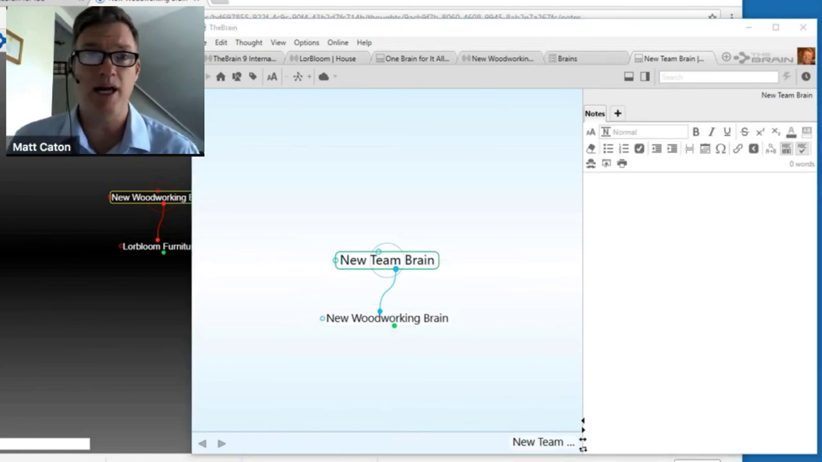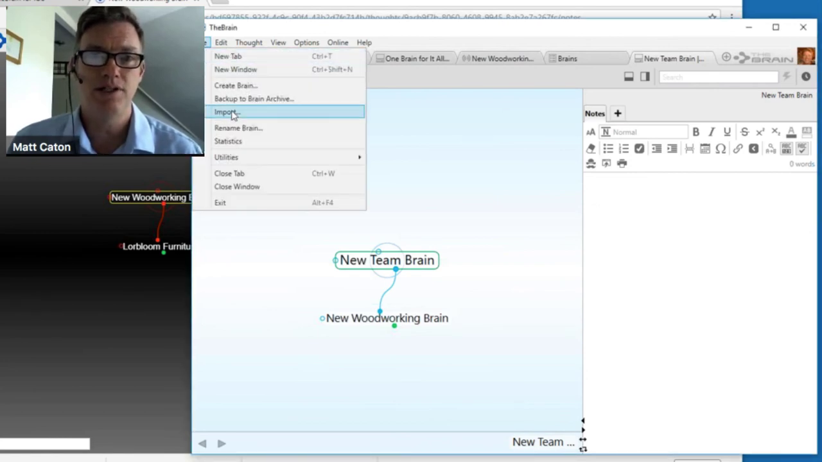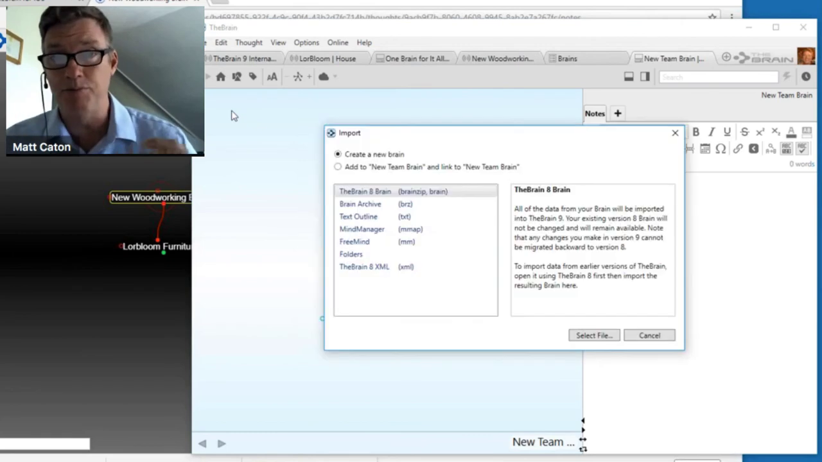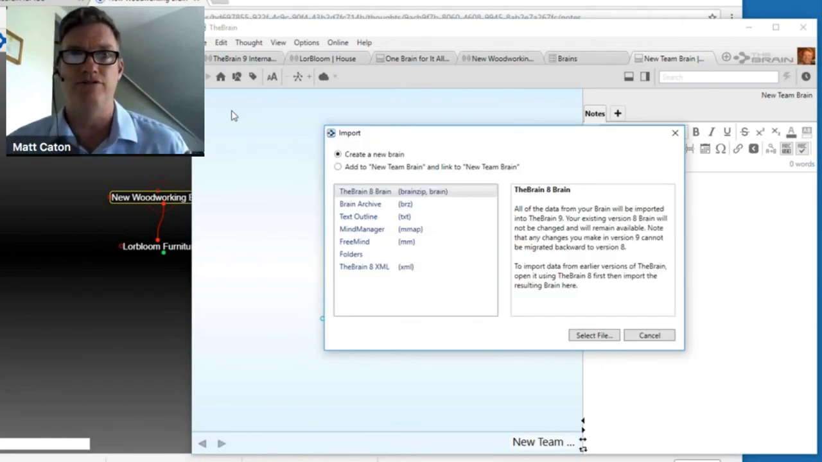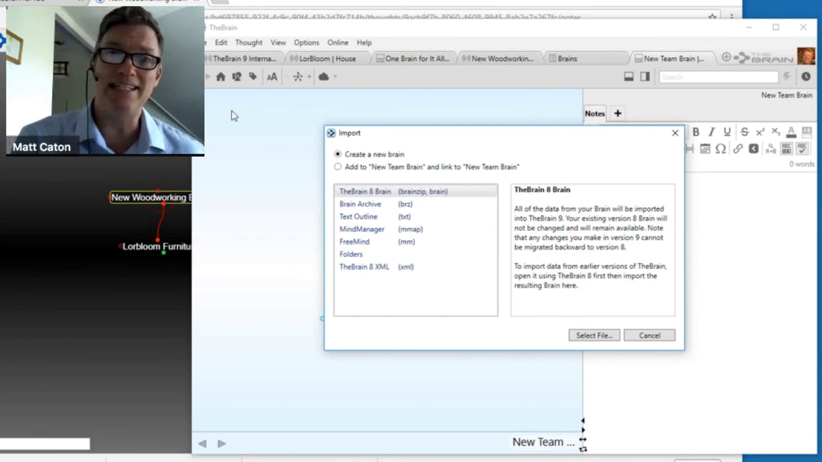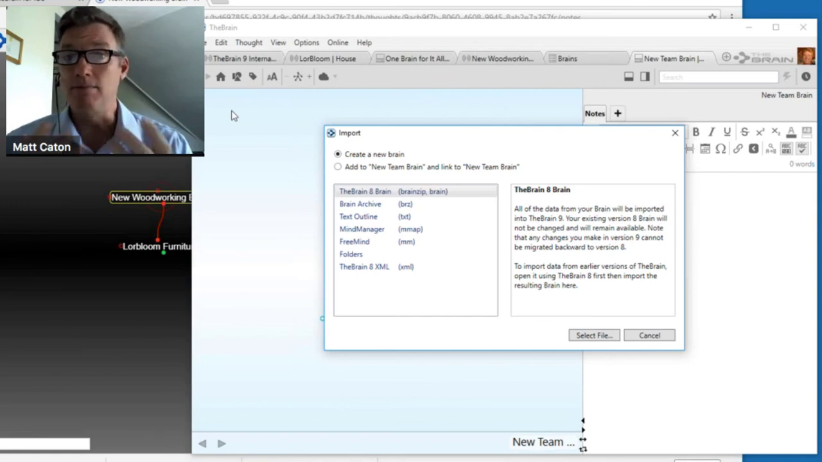So I have some version 8 brains. I can click on File and select Import. When you install 9, your brains don't magically turn into version 9 databases. If you double click on them, they're still going to open up in version 8 of the brain. Now I've installed 9, maybe imported a sample brain, kicked the tires, and I decided, yeah, version 9 is for me. I want to import and convert all my version 8 databases into version 9. It's a manual process, brain by brain.